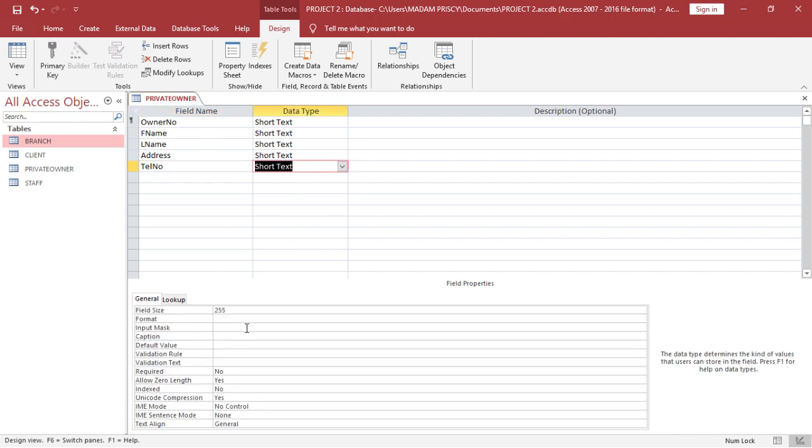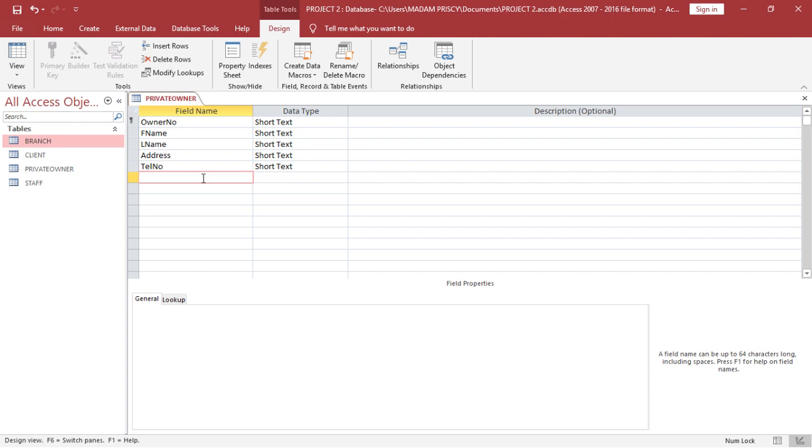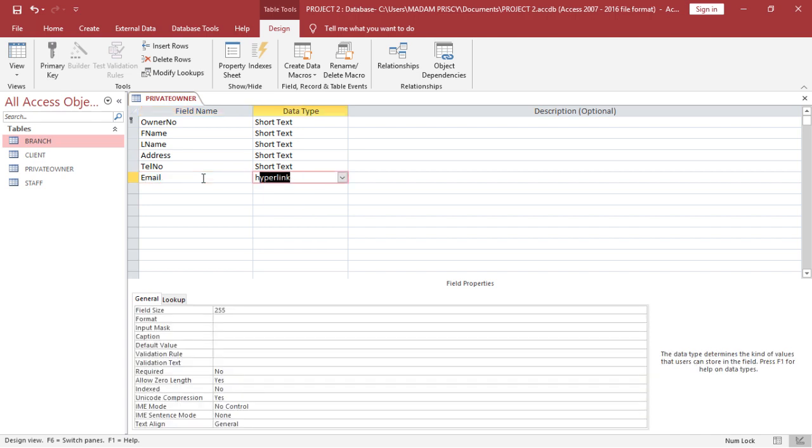Short text also, the same thing. Do an input mask, shift 1 2 3, shift hyphen 1 2 3 hyphen 1 2 3 4. Okay, we move on to the next field name, which is email. The same way, hyperlink.